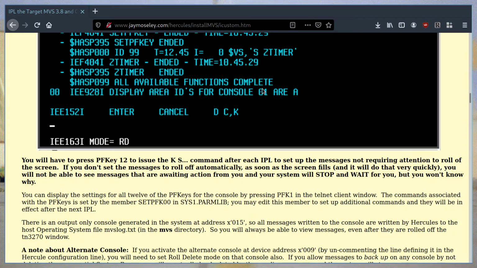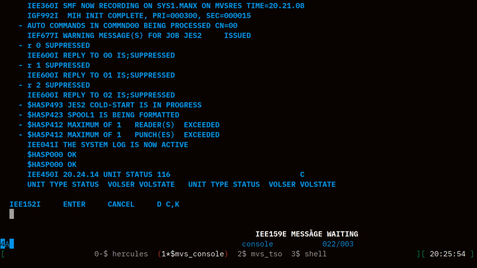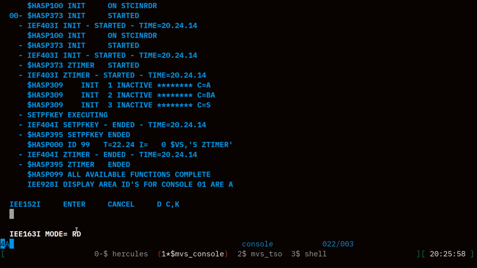So let's go ahead and do that. I'm going to switch back over and I'm just going to hit F12. Now our console mode is roll delete, and you can see messages just scroll off the top of the screen as new messages come into the bottom. And we finished IPLing the system. We're up and running, and our system is ready to do work.